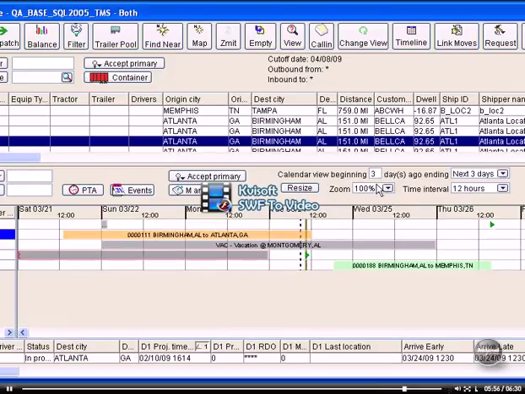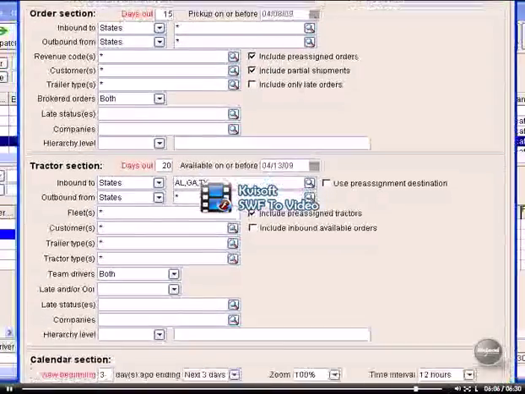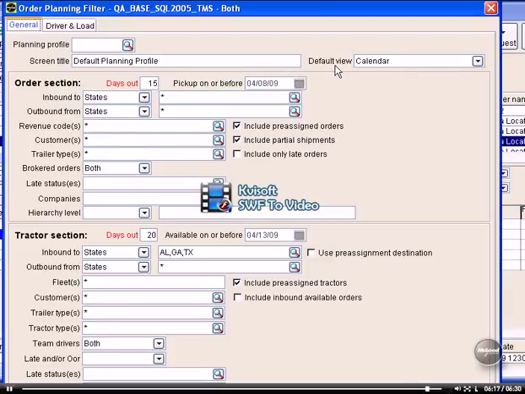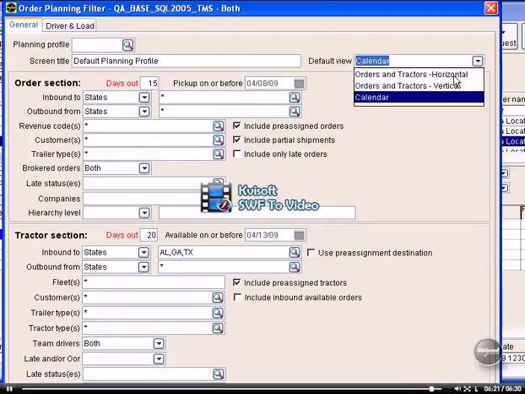The options for using timeline with the calendar begin and end, the zoom levels, and the time interval are all saved on your order planning profile. So if we look at the filter here, we can see that there's a new section called Calendar Section, which allows you to choose those options. We also have a new default view option to be based on a calendar, the horizontal or the vertical traditional grid methods.